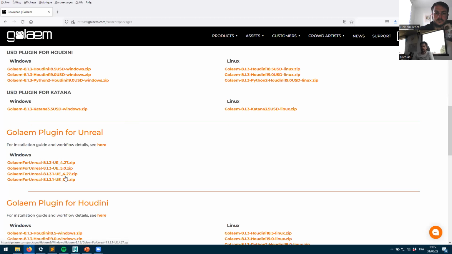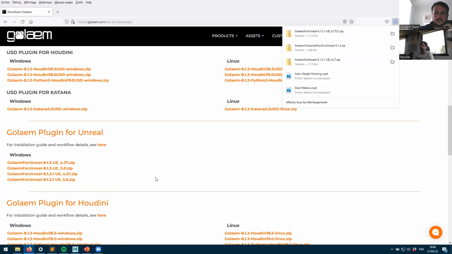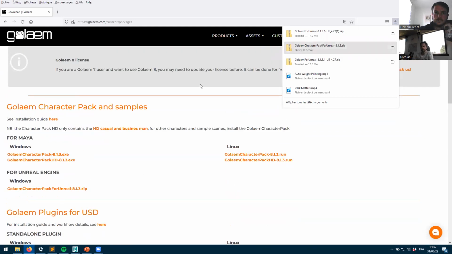In my case, I'm going to use Unreal 4.27, so I'm going to download Golaem 4.27, 8.1.3.1. And the second thing we'd like to download is the character pack. If I go a bit above on that same page, there's a section called Golaem character pack and samples. We can see we've got the Golaem character pack for Maya, but we also have the Golaem character pack for Unreal Engine. So we can grab that one here. The package is called Golaem Character Pack for Unreal 8.1.3. It's not a big deal if it's not 8.1.3.1 here. 8.1.3.1 is just a fixed version, but it's mostly 8.1.3, so everything will work. We just want 8.1.3.1 for the Unreal plugin, but for the character pack, we're good. So make sure you download those two packages.